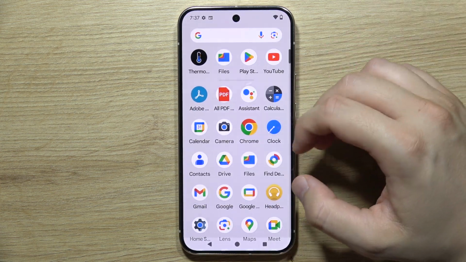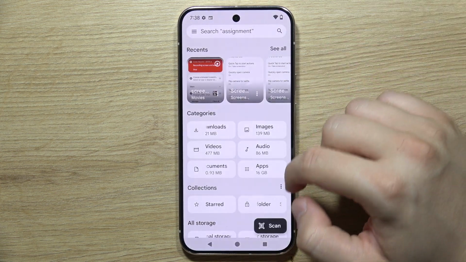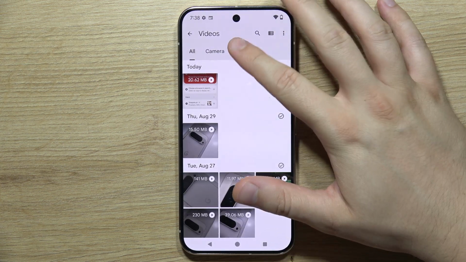And if you are looking for the screen records, click on the files and you will be able to find it on the videos under movies.